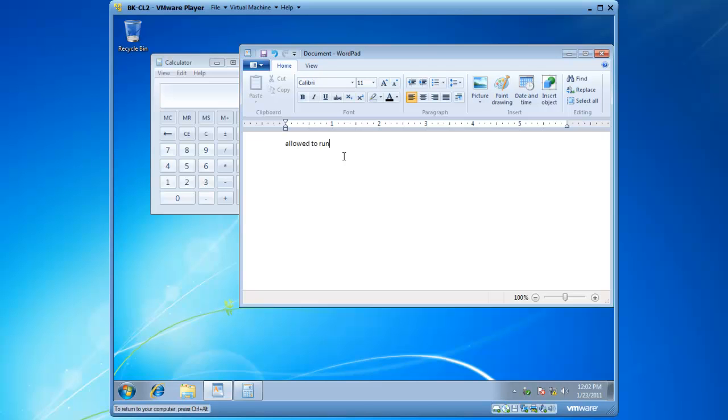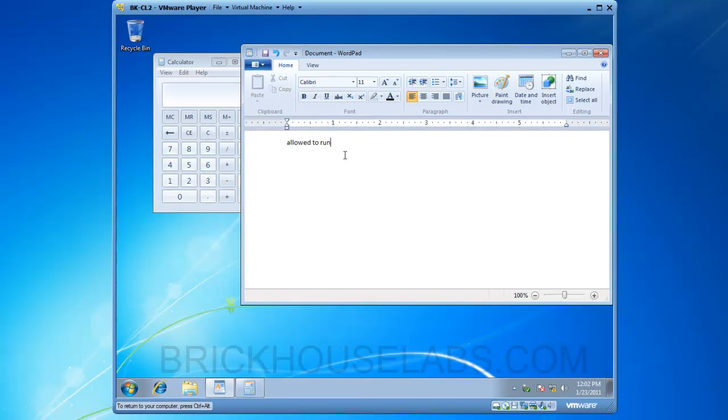So this has been a thorough demonstration on how to create local user accounts and establish parental controls using the built-in features of Windows 7.